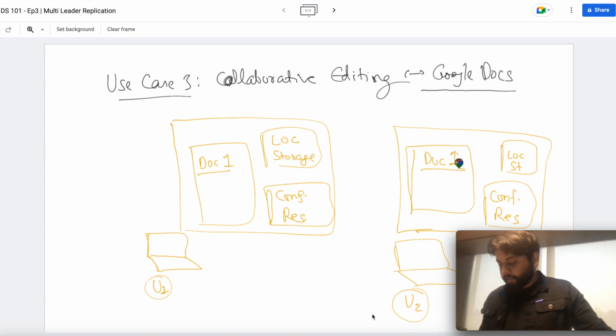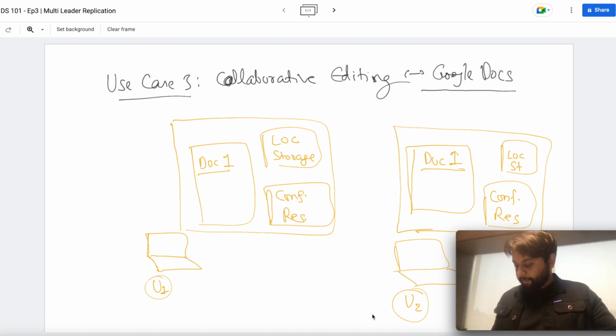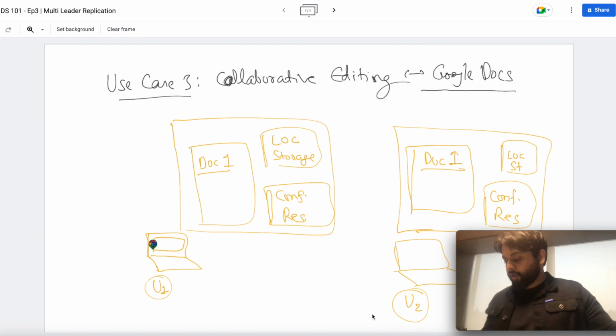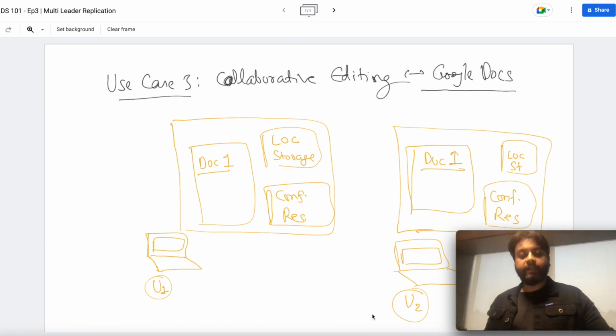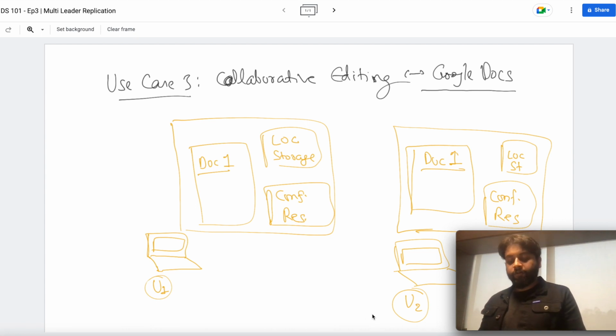So now what is currently happening is that we have two users on their respective machines, and they have opened the same Google Doc. Say the name of the doc is doc1. So they have opened the same doc on their respective machines, and they are trying to perform the edit.